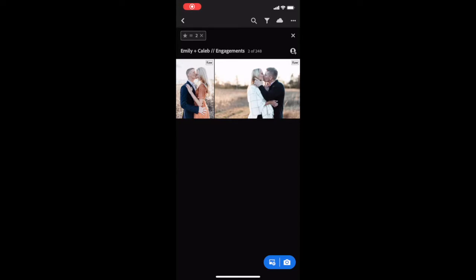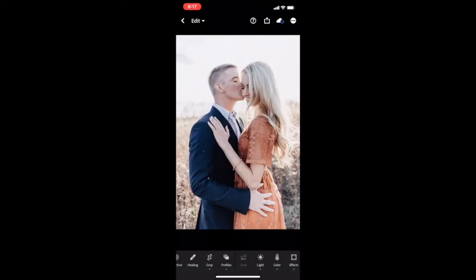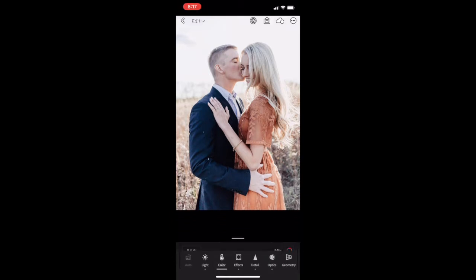Okay friends, so we have 2 pictures here that I've already adjusted the brightness on, as you can see, but the color has not yet been adjusted. So we're going to get started. When it comes to editing color, you're going to hit this button right here that says color.